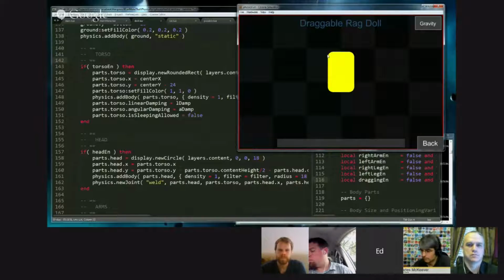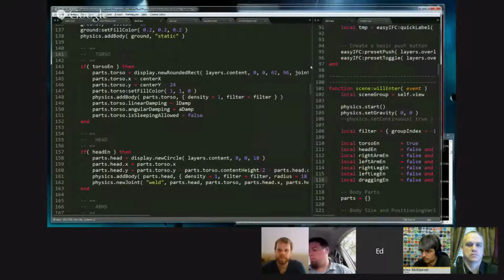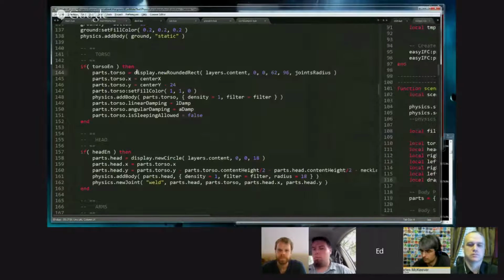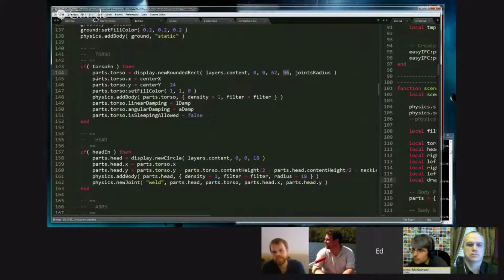And if I had left this square, it'd be a little bit ugly looking in certain positions, so I rounded it off. This is nothing more than a rounded rectangle placed in the content layer, which is the display group that we created above. And then what I do is I say create it 62 pixels wide, 96 pixels tall, and then place it in the center of the screen as far as the X coordinate goes, and 24 pixels above the center of the Y axis.